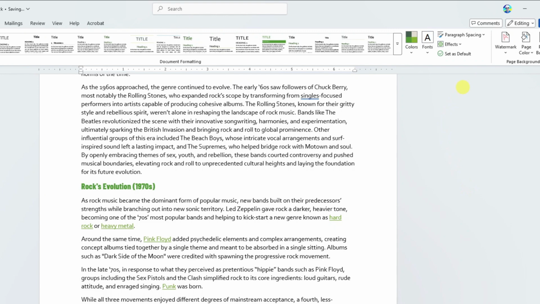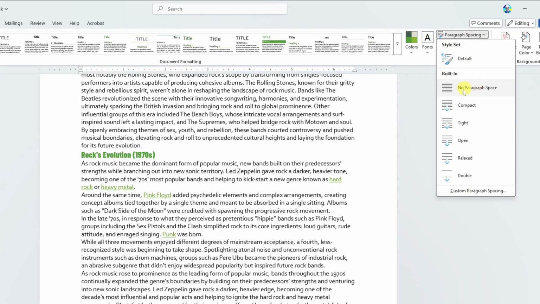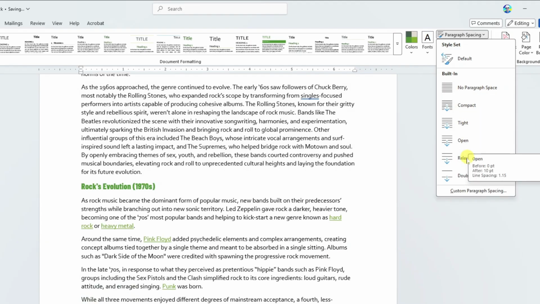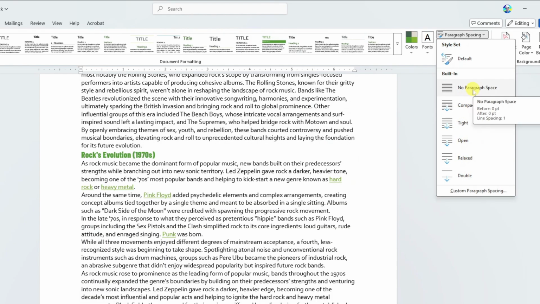All right, additionally, we can customize our paragraph spacing for the entire document. We have no paragraph space, compact, tight, open, relaxed, double. And again, as you mouse over these, you'll see how it applies to your document.